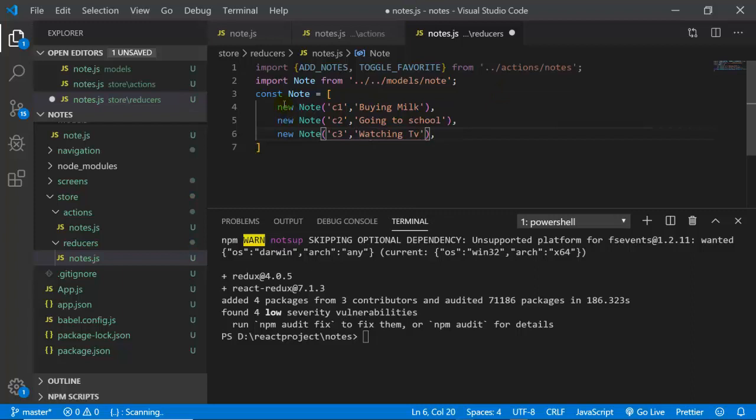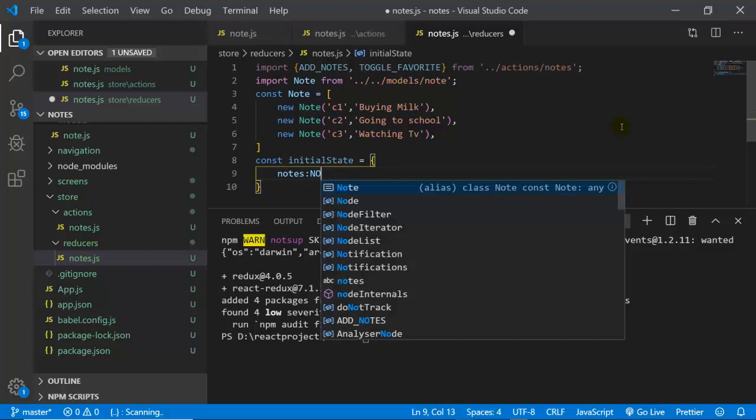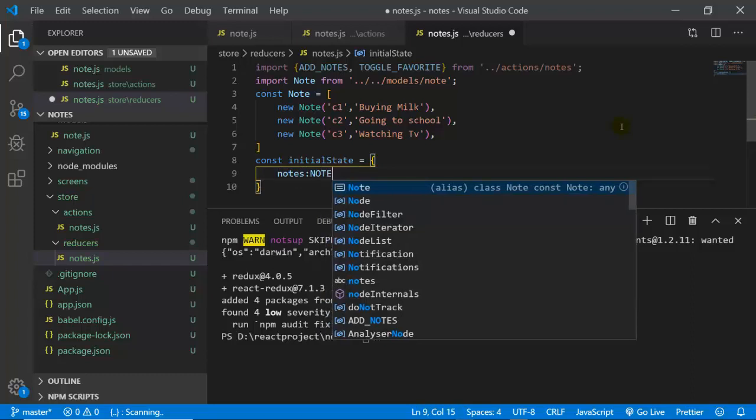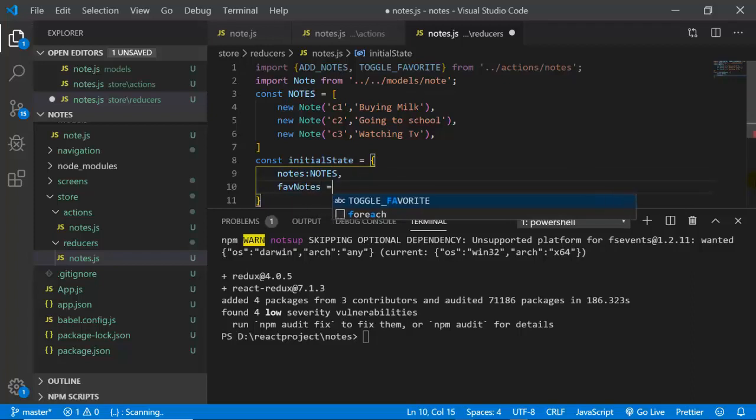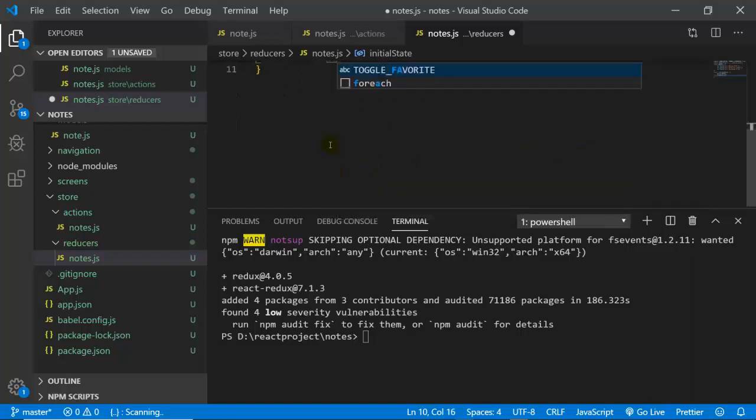So we create these 3 dummy nodes. So now we have to create an initial state. And also we have another list, which is the favorite node. So which is an empty list at first. So now we are going to create a reducer.